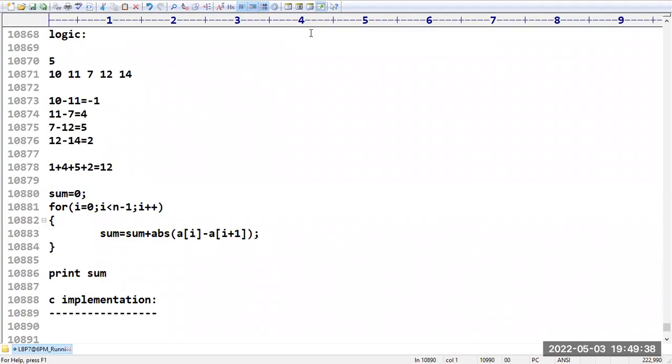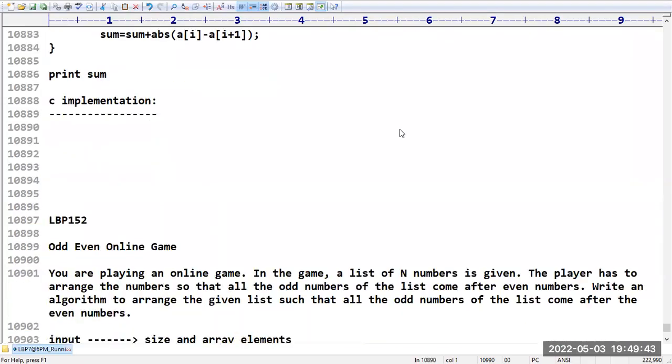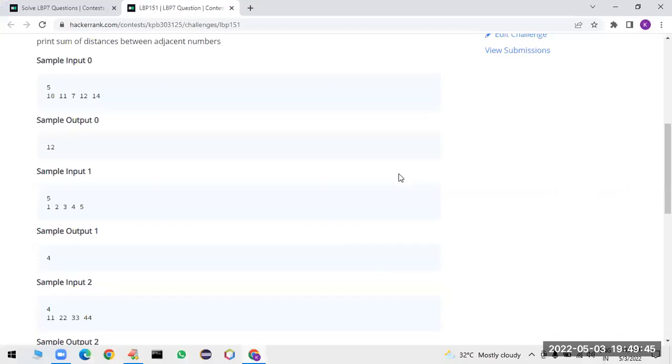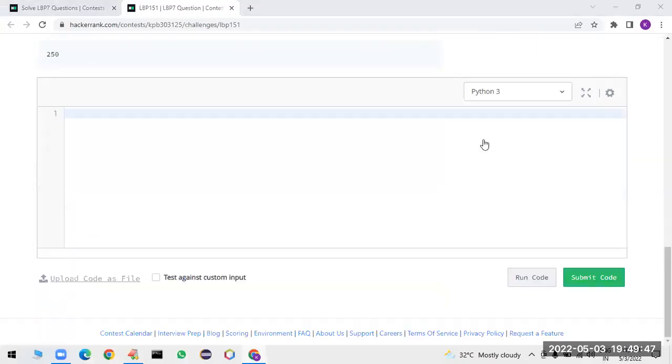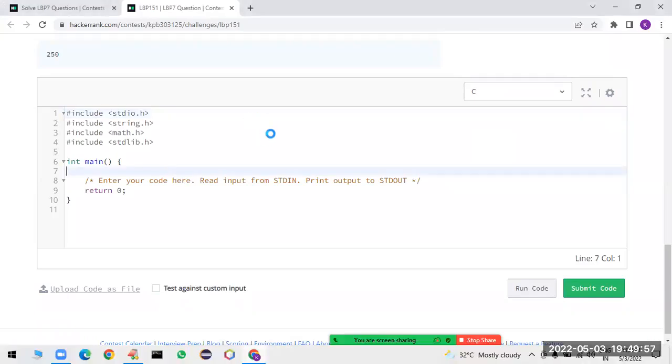Right, so let me go for the C language implementation of this program. How can we implement it in C language? It is mostly array programs only. From 101 to 200, all the programs are related to arrays only. Now just have a look.